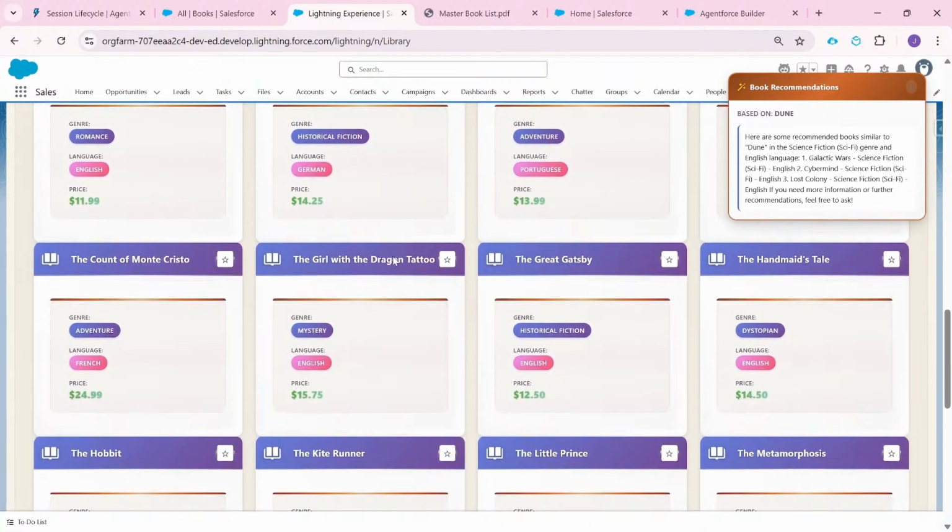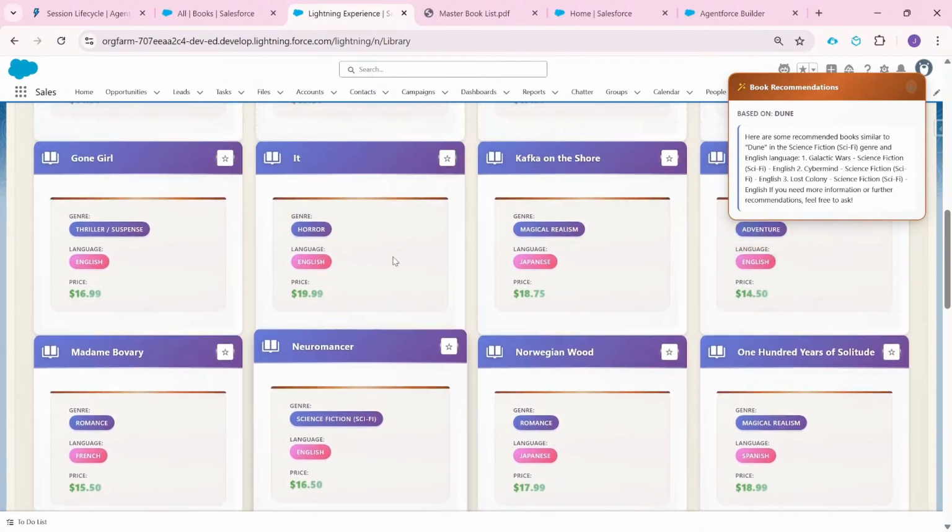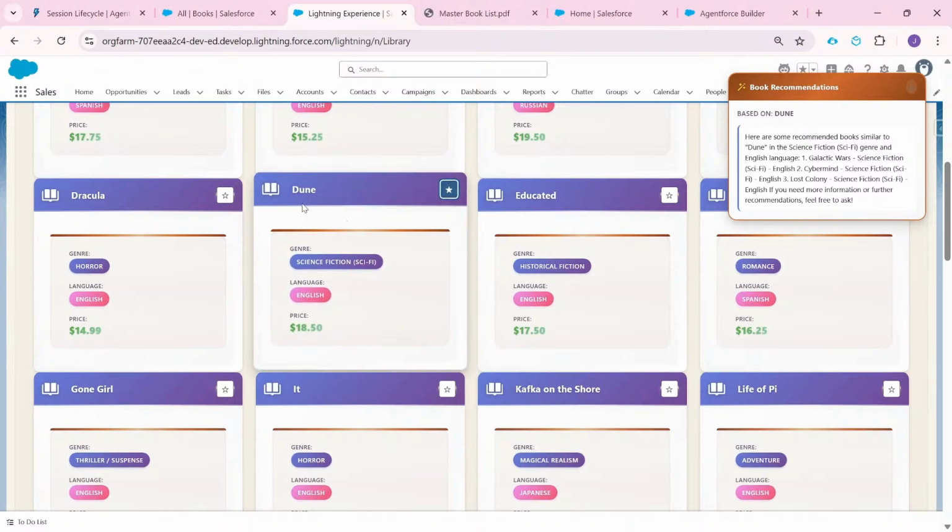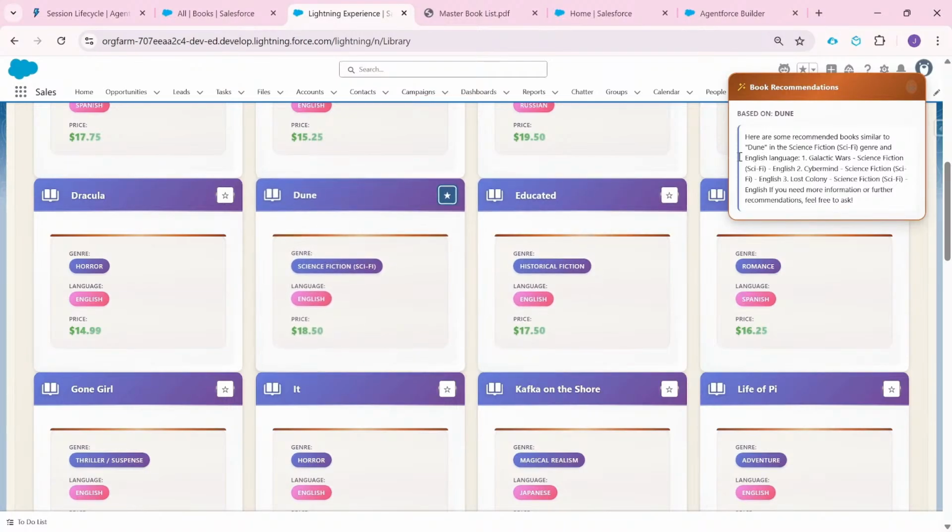So if you see, where has that Dune book gone? Yeah, here it is. So we marked Dune as our favorite book, and it was science fiction. The language was English. So what we got as the response is, here are some recommended books similar to Dune in the science fiction genre and English language, Galactic Wars.